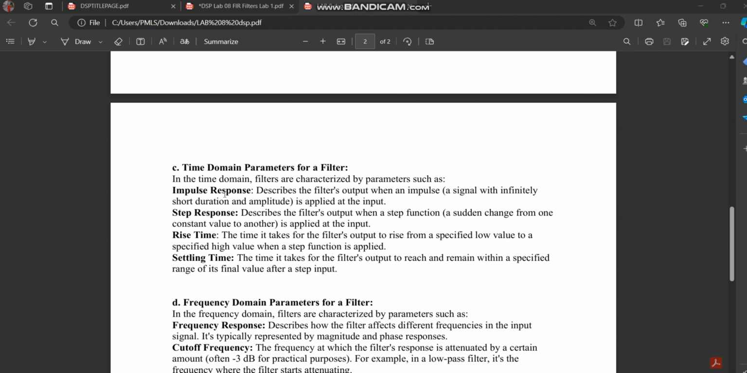The impulse response describes the filter's output when an impulse is applied at the input. The step response describes the filter output when a step function is applied at the input. The rise time is the time that it takes for the filter's output to rise from a specific low value to a specified high value when a step function is applied. The fourth one is settling time. Settling time is the time it takes for the filter's output to reach and remain within a specified range of its final value after a step input.